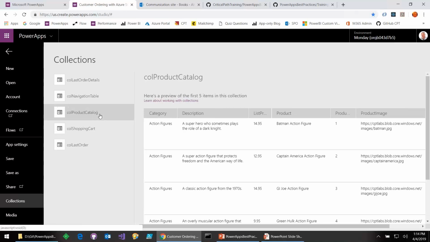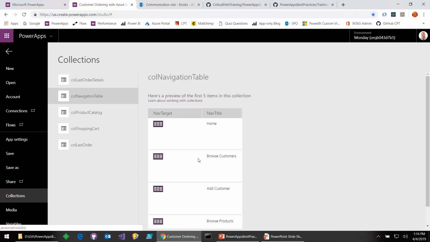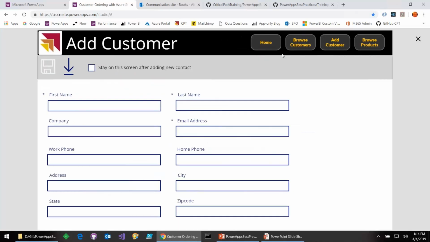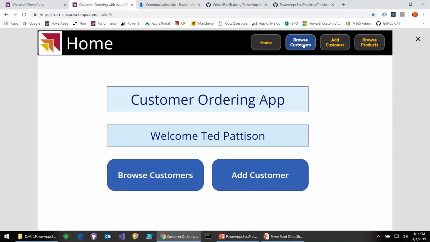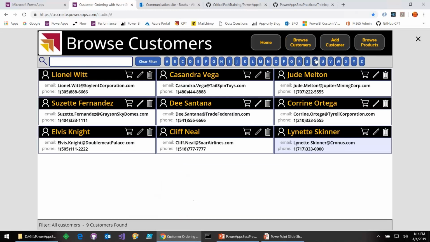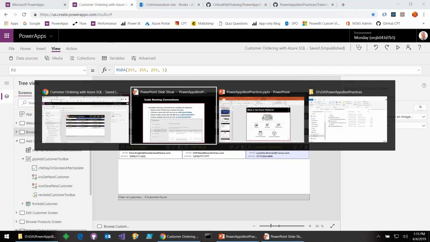We have a collection for the product catalog that we're going to fill up when the application starts up. We're going to have one, which is the navigation table, which is basically going to give us a single way to initialize the navigation links that we want across our application. So for instance, if I come back up here and we want to navigate to home and then browse customer, the idea is that it might be more maintainable if we could just have a single collection in the application that defines that.